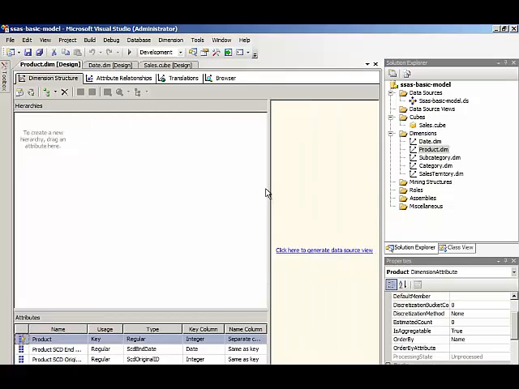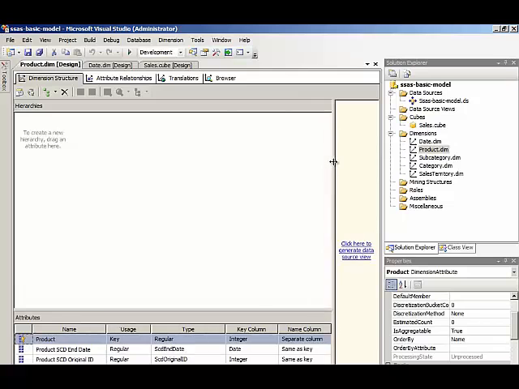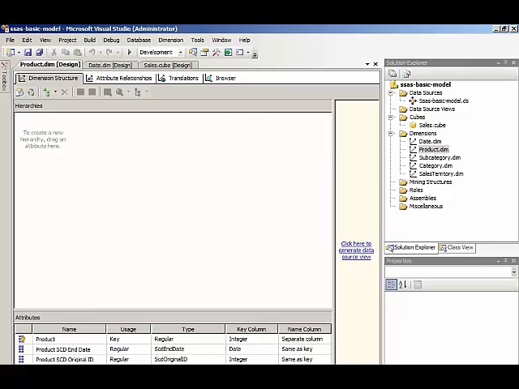Here in the product dimension, we have no hierarchies created. We have our key column and our various slowly changing dimension attributes, and we can add additional attributes. For example, we might need an attribute for the source key, so we can trace an individual product back to the original source table based on its primary key in the source table.